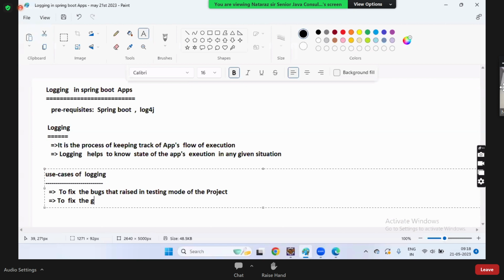To fix the bugs that are raised in the production mode of the project. When a project is released, it is given to the production environment. Are you getting my point?